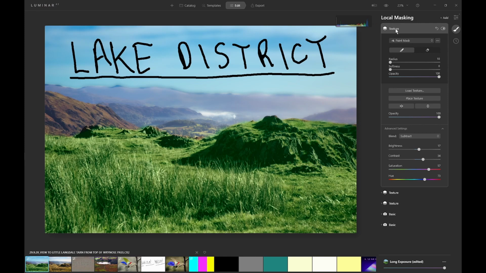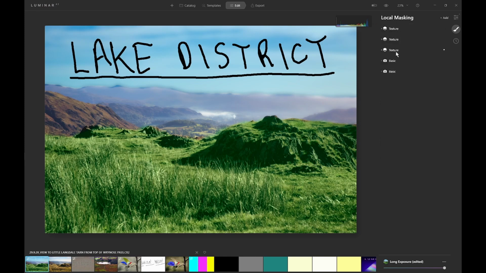Now, one thing to bear in mind, you need to plan ahead, because when you add textures, Luminar adds the latest texture on the top, and there's no way of changing the order of these textures like you can with layers in Photoshop. So in this case, had we done the writing first and then done the blue sky, it would have appeared over the top of the writing. So obviously we want the writing to be last on top, so it's the last texture we've added.